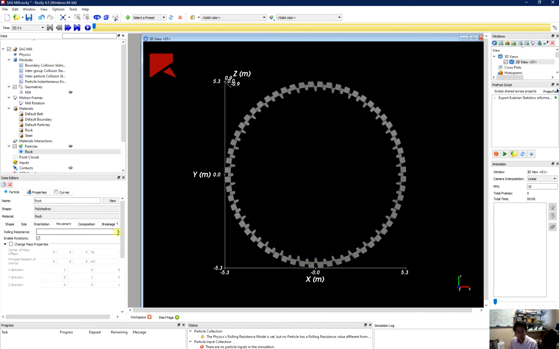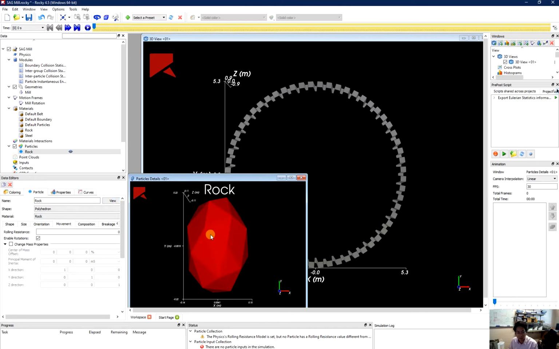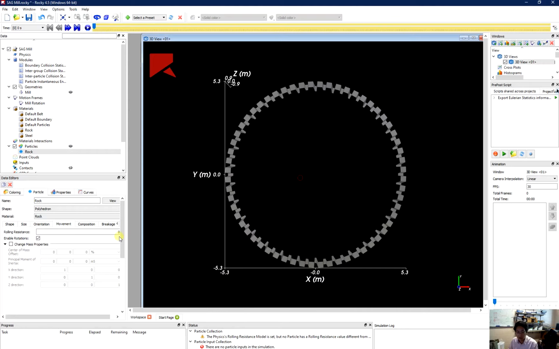In the movement, I don't need to edit the rolling resistance because this one is polyhedron. If you want to see your particles, you can click on view. So here will be the rock particles. Because it's an angular particle, it cannot rotate continuously in one place. However, it also changes the physics. So in here, I just enter the rolling resistance to be 0.35. I think this is a good number for me.